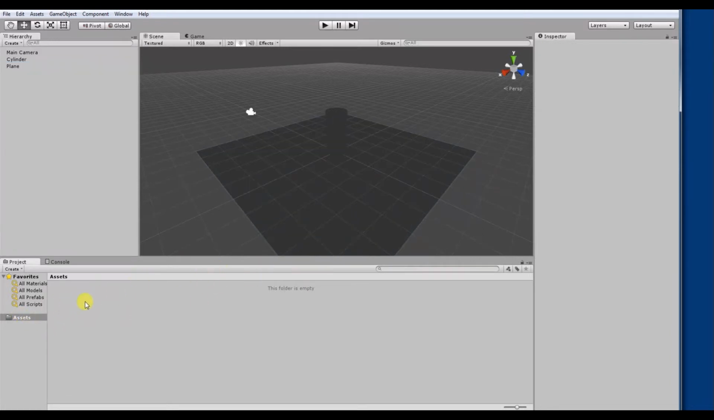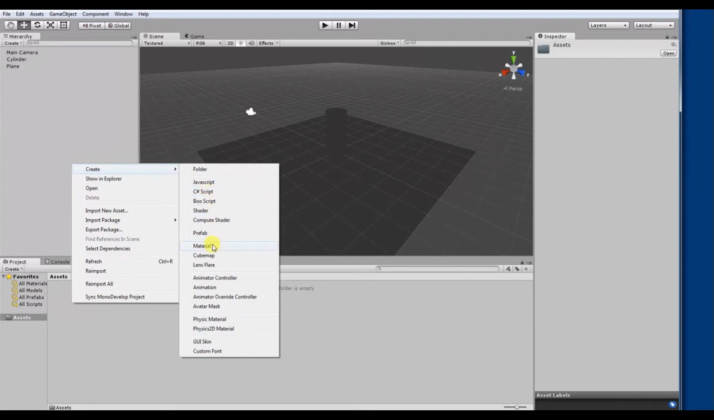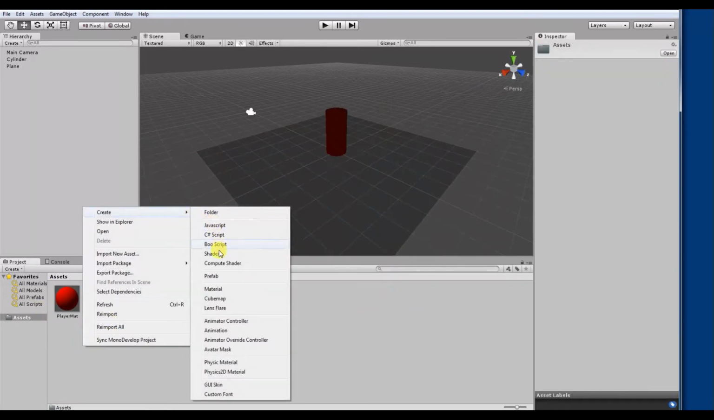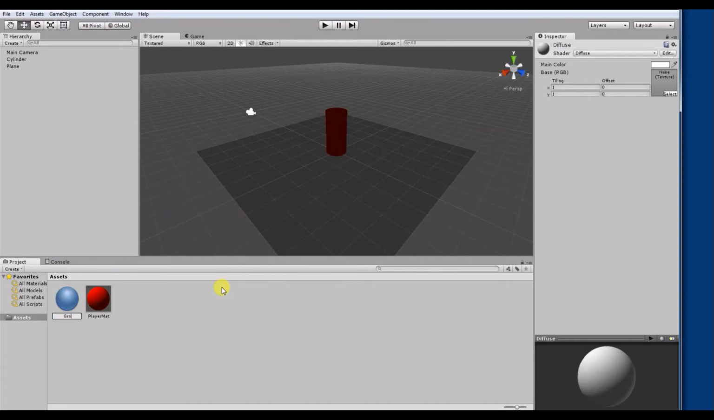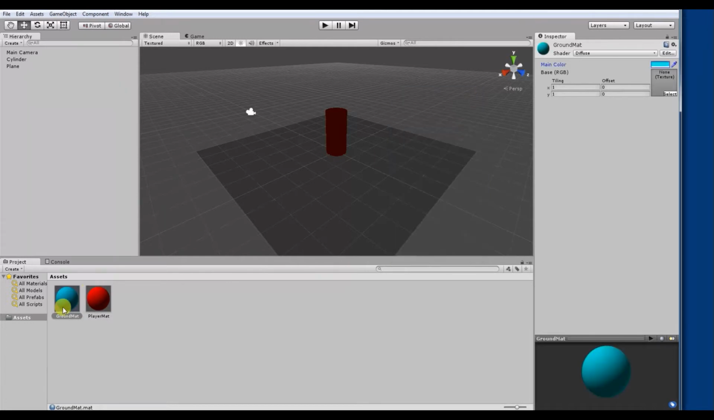Alright, now we're going to make some materials, so what we're going to do is go to the Assets folder, right-click, go to Create, and then Material. I'm going to call this Player Matte. And then we will make this a nice red color. Drag that onto the player. Then we'll right-click, create another material, call this Ground Matte. And then we will make that a nice light blue color and drag that onto the plane.